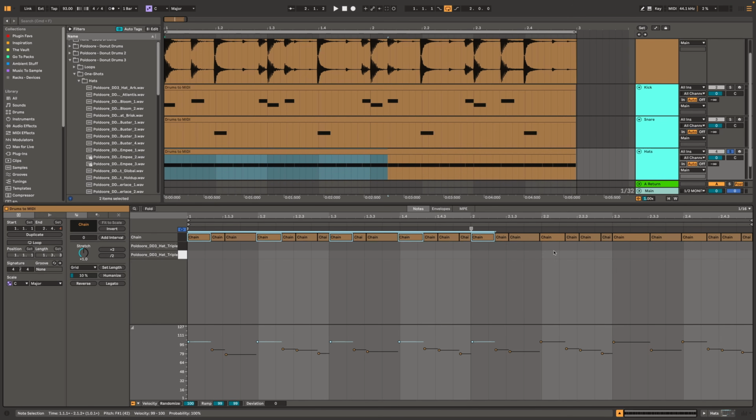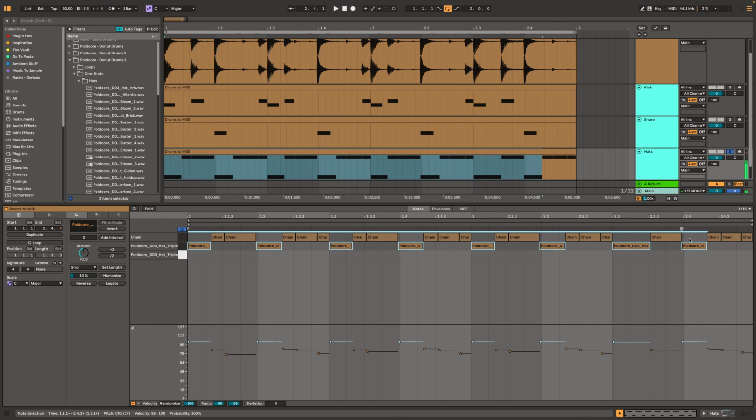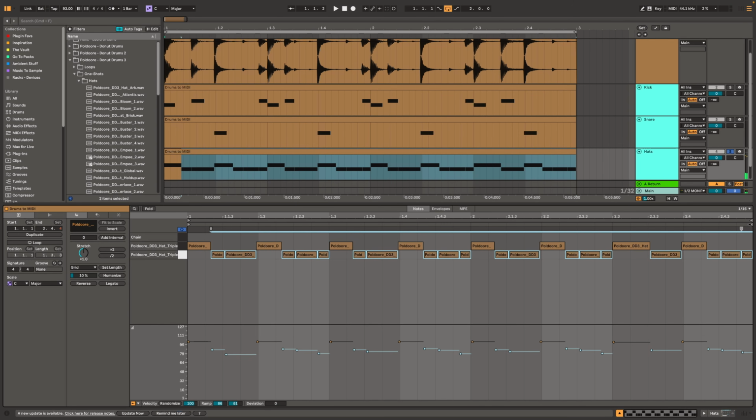Feel free to experiment with a pattern here, because an interesting hi-hat groove can make a really big difference in the overall feel and groove of the drums.